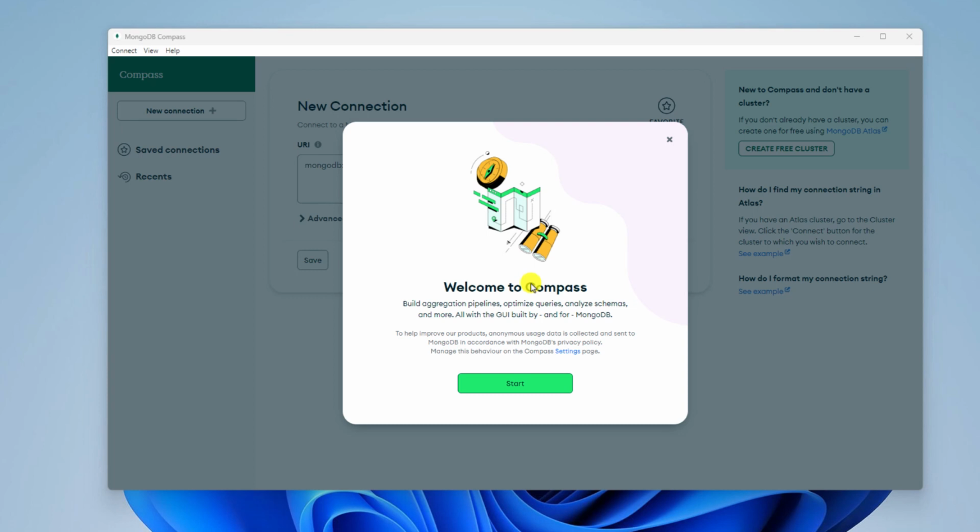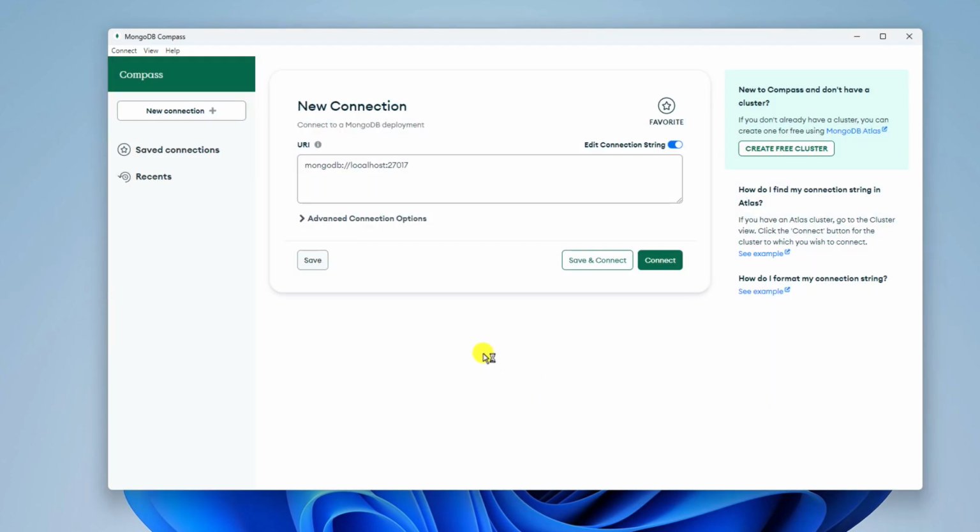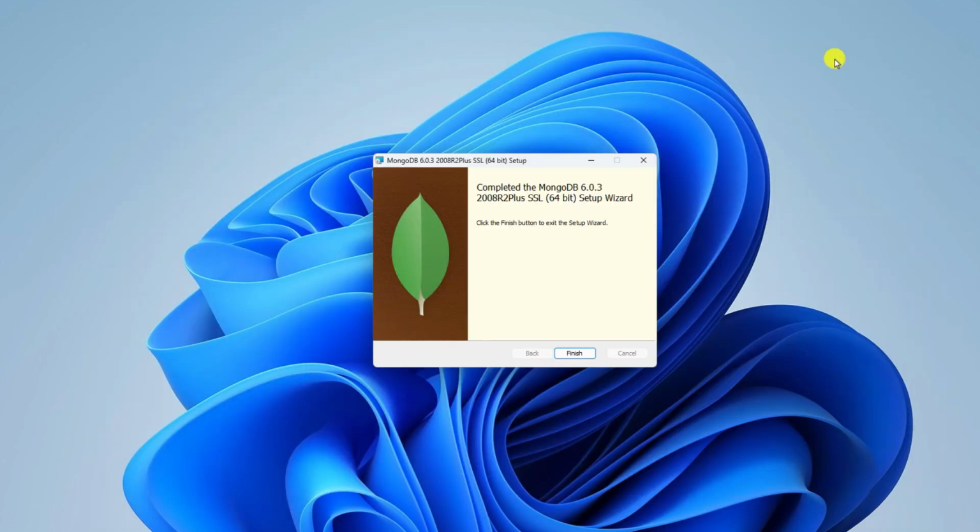Once the installation has been completed, here you will find the MongoDB Compass window. Here you can see Welcome to Compass. Here simply click on the Start button. Now we have to create a new connection. To create a new connection, first of all we have to set up the environment variable for MongoDB. To do that, simply minimize this window. Here simply click on the Finish button.